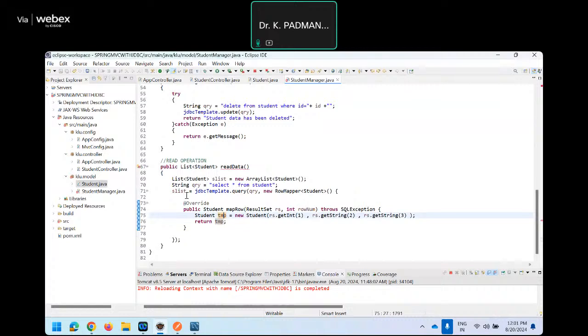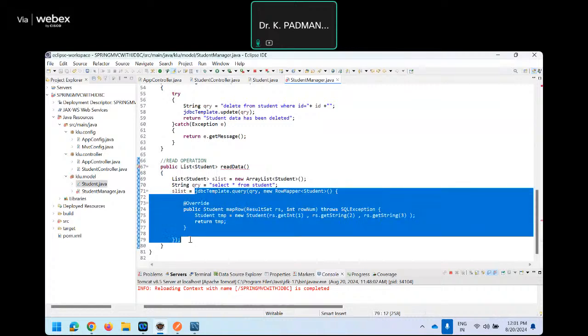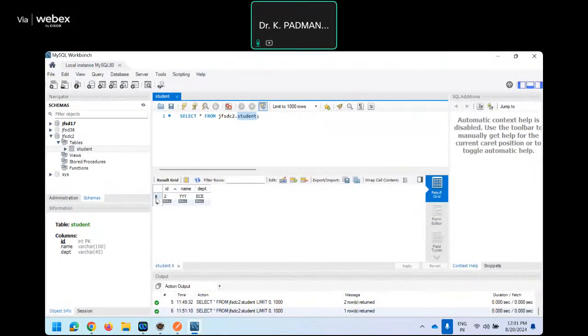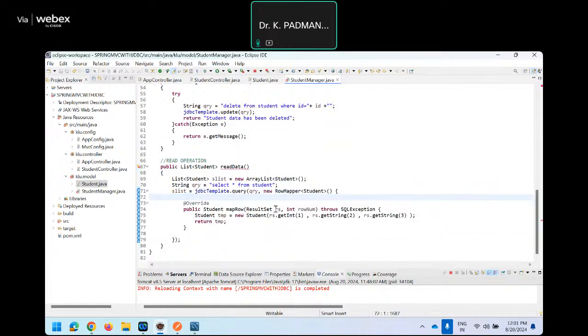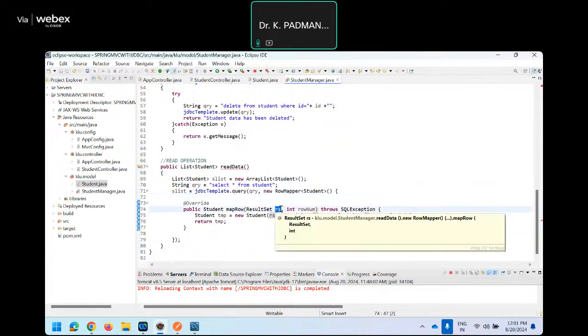So how will this function work? It will repeat based on the number of records present in the table. In each iteration, it reads one particular record from the table. In the first iteration, it will read the first record from the table. One record means it has three values, ID, name, and department. In the same order, it will be saved in the result set. The result set has three data, ID, name, and department.